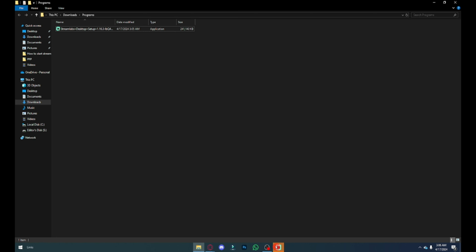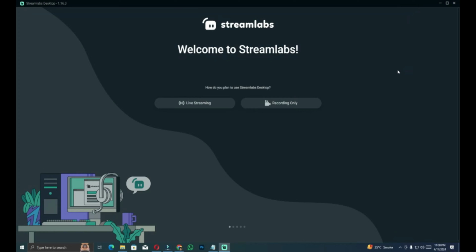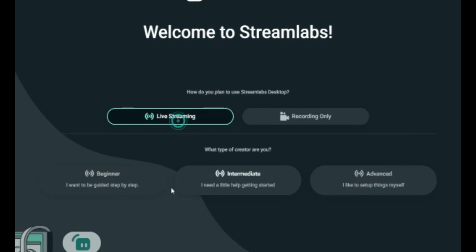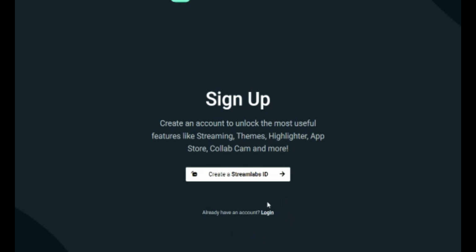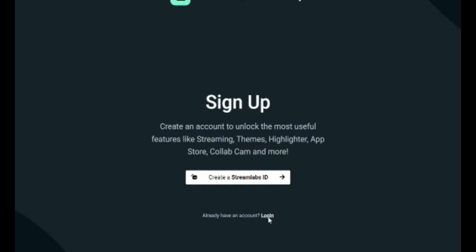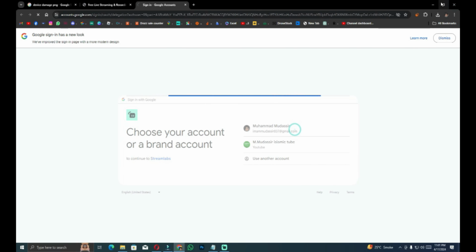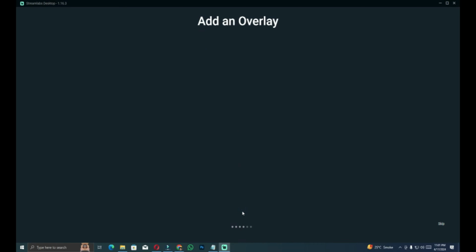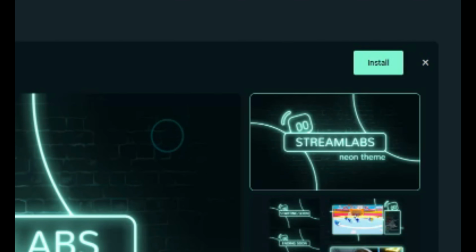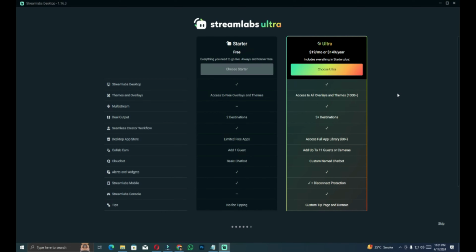Once installation is complete, open Streamlabs. Here's a quick wizard to help you. After that, you'll be prompted to log in. I recommend using your YouTube account for direct integration. After logging in, you need to install a theme. You can choose and install any theme from here. You can skip the rest.